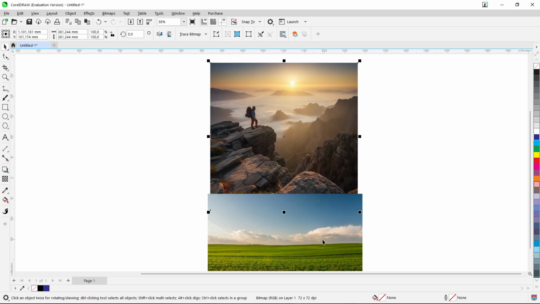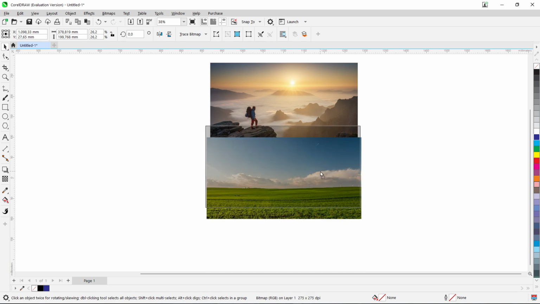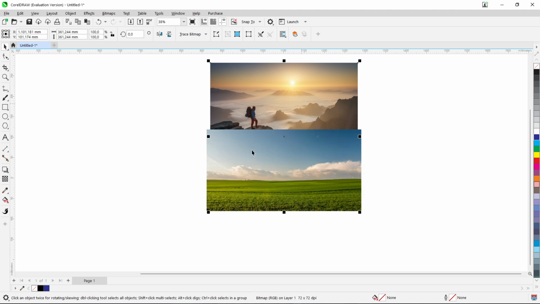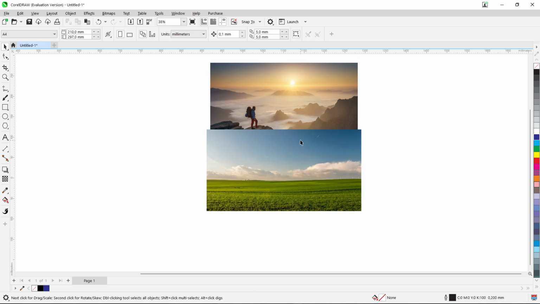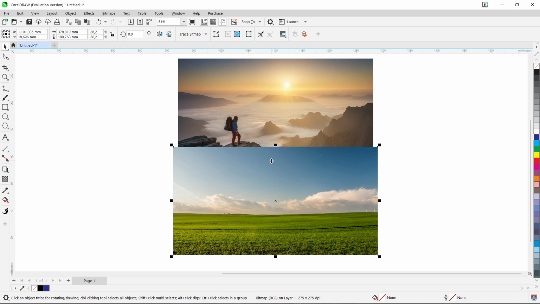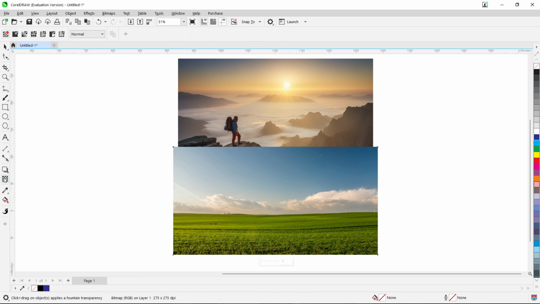So, first, I'm going to take this image and I'm going to place it around at the bottom of this one over here. And let's say this is kind of what I want to achieve, so it's kind of blending through. So, to do this, it's actually very simple. You want to click on the image you want to blend at the top. So I'm going to click on this one, and you want to click on this tool over here on the left, which is the transparency tool. And then you want to select this third option, which is the fountain transparency.